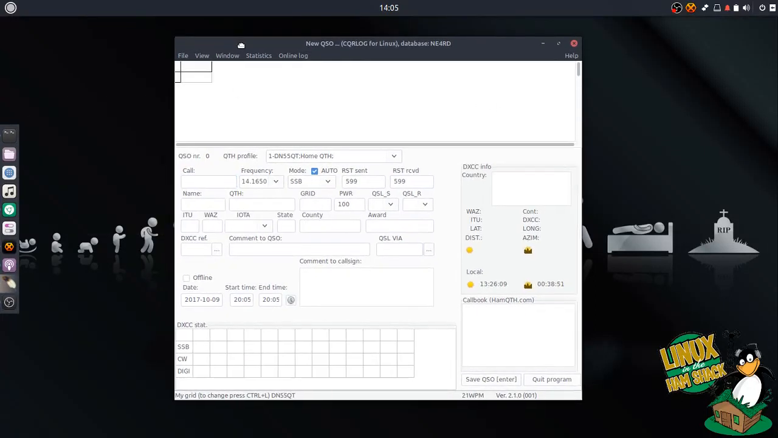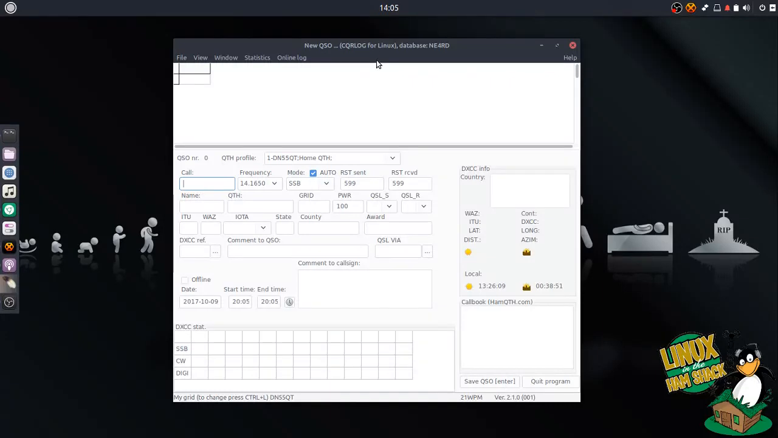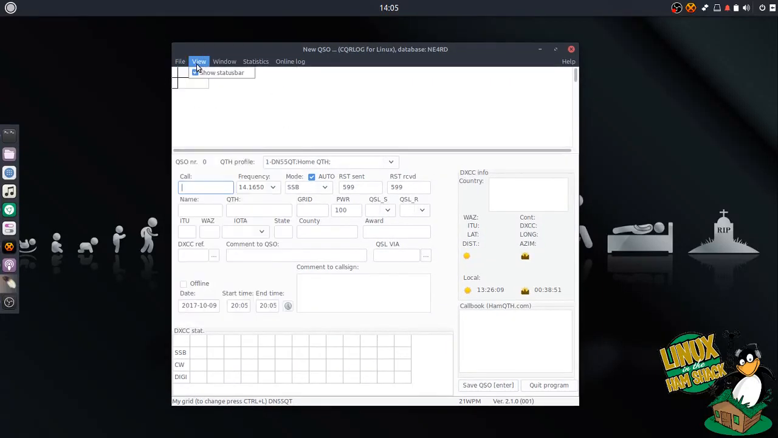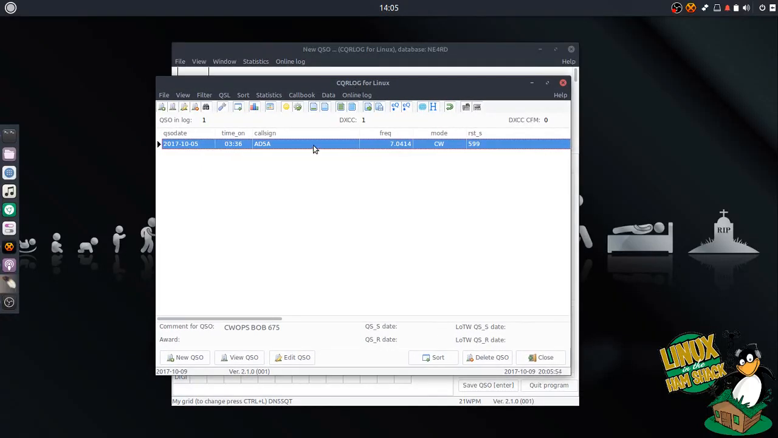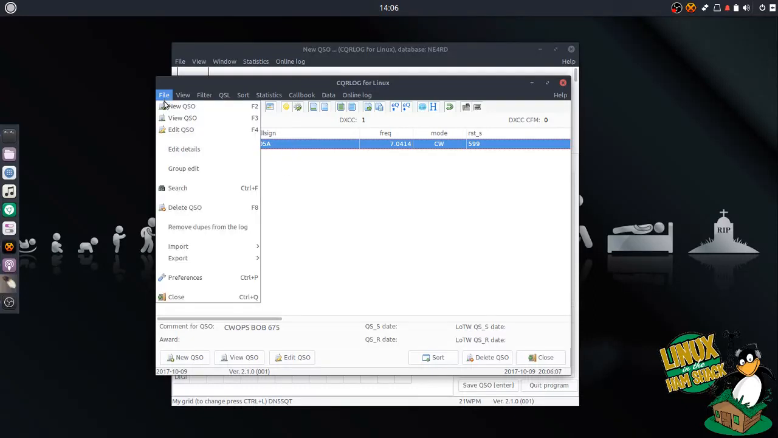I've already downloaded my ADIF, so we're going to go into CQRLog here, and we're going to open up File, Show QSO List. This is where you can see all your QSOs, and you can see I kind of snuck one in here. I ended up working a friend the other day on CW in the CW Ops contest. This is Mike Crownover, AD5A. But anyway, we're going to go ahead and import.